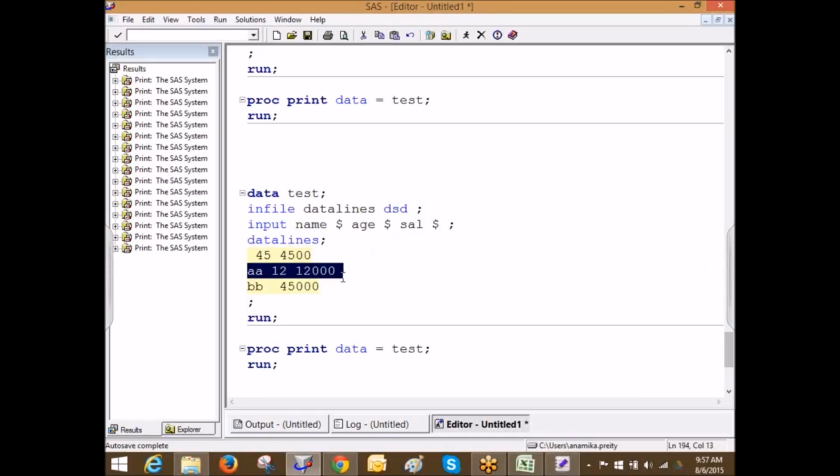8 bytes, yeah, default size. It has more than 8 bytes. So what it will do, it will show the first 8 characters and the rest of the value will be truncated. Fine. And then it comes on the next line and reads what? This entire thing as salary. So it would have only one observation.